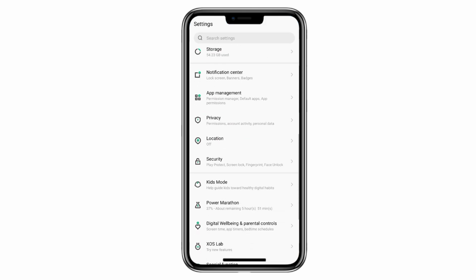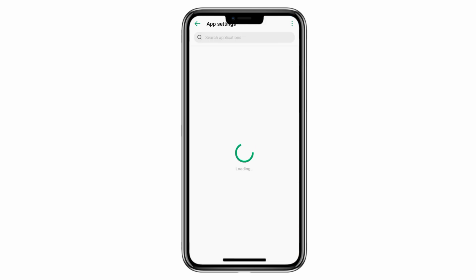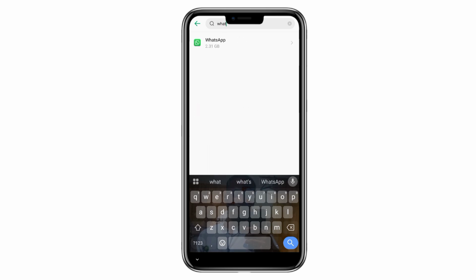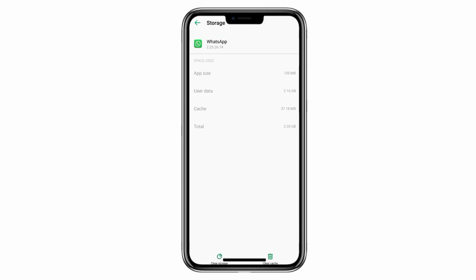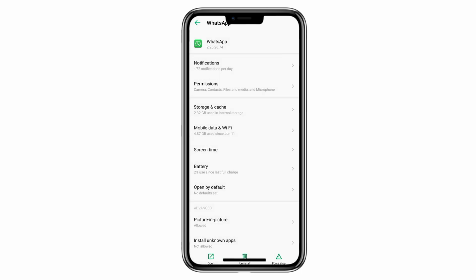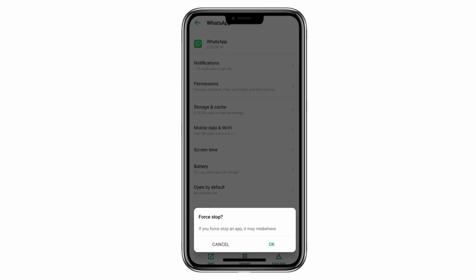Scroll down and tap on Apps or App Management. Inside, tap the search bar and type WhatsApp. Now open WhatsApp settings. Scroll down and select Storage. Here, tap on Clear Cache. Once that's done, go back and tap on Force Stop. Confirm by tapping OK.